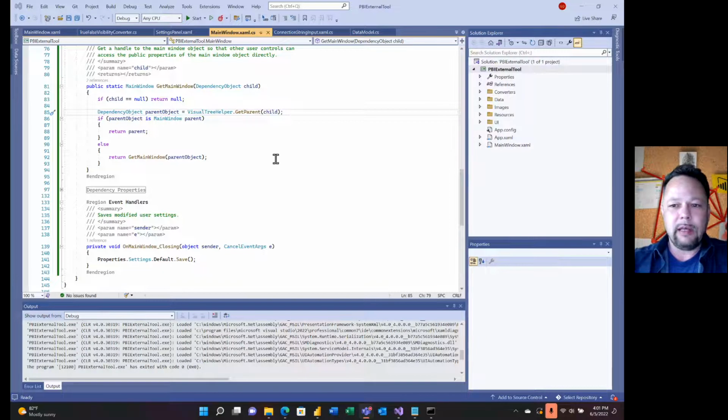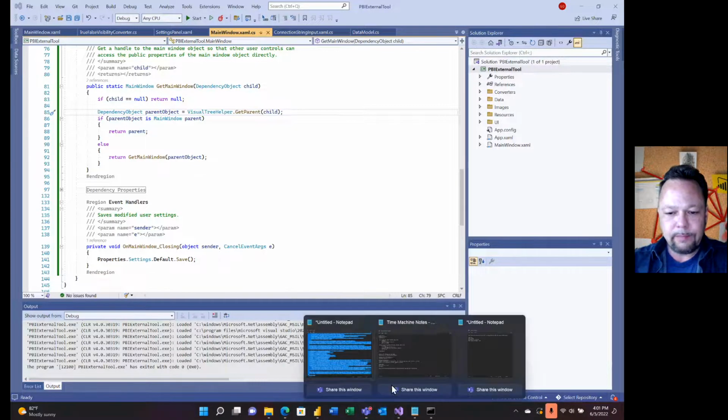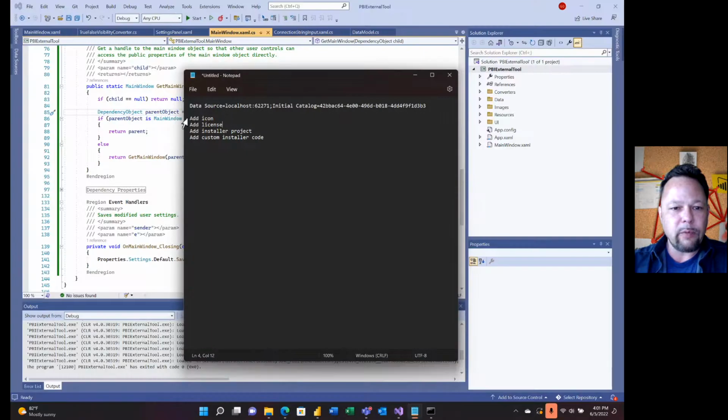As you can see on the screen, I still have our PBI external tool project and solution open, and we're just going to do a few things. I've got them written down here. We're going to add an icon. We're going to add the license. Add an installer project and get you guys a custom installer. I think that's all I really need to do to have this thing up and ready to go.